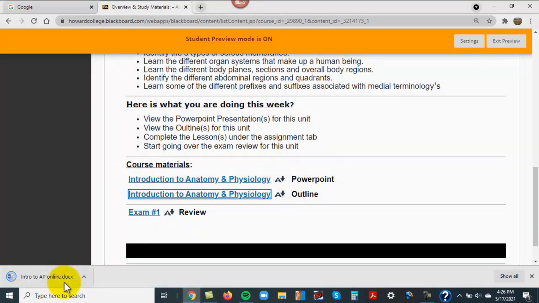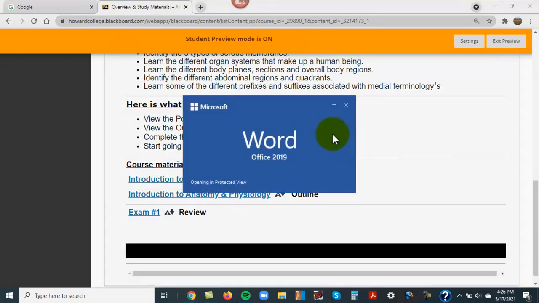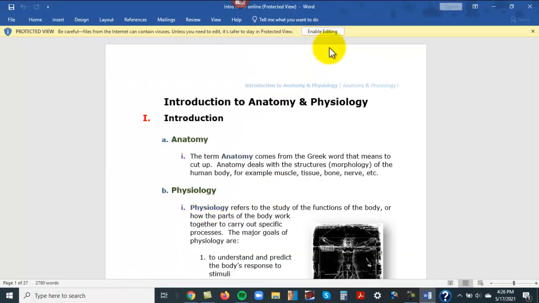There is an outline. I should have had this open already. I apologize. And I'm using Google Chrome for a reason here. I should have already had this open for you, but there it is. Oops.